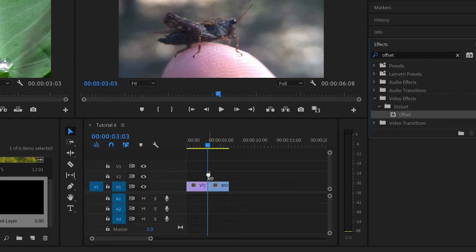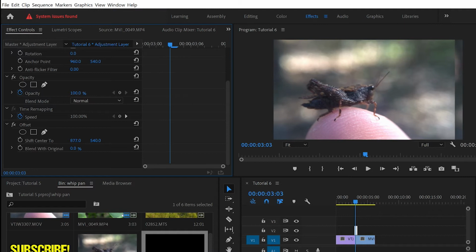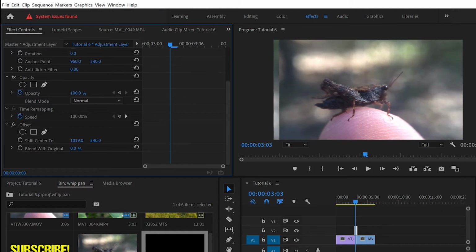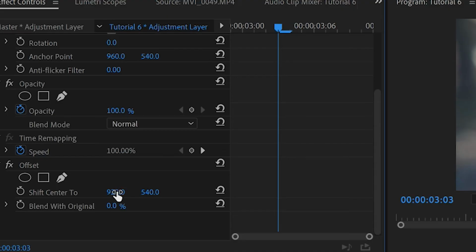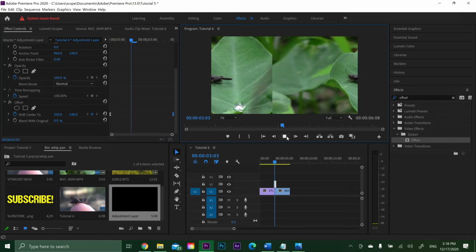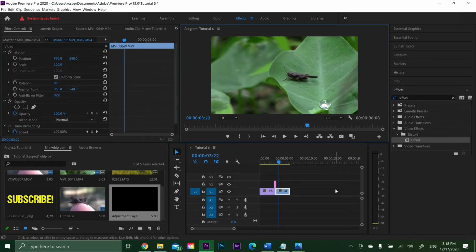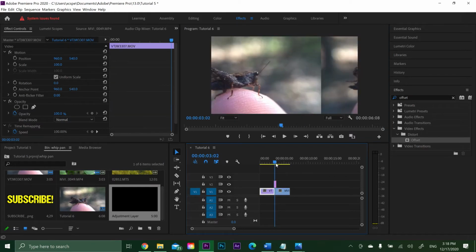Now let's add an offset effect. As you can see in the Effects Control tab, offset basically changes the position of the clip on the screen, but allows it to wrap around. To achieve a full whip pan, we want to set the shift center to -960. This means the clip will completely exit the screen, allowing the second clip to come all the way on, and once we add some blur and distortion, the cut will be virtually invisible.